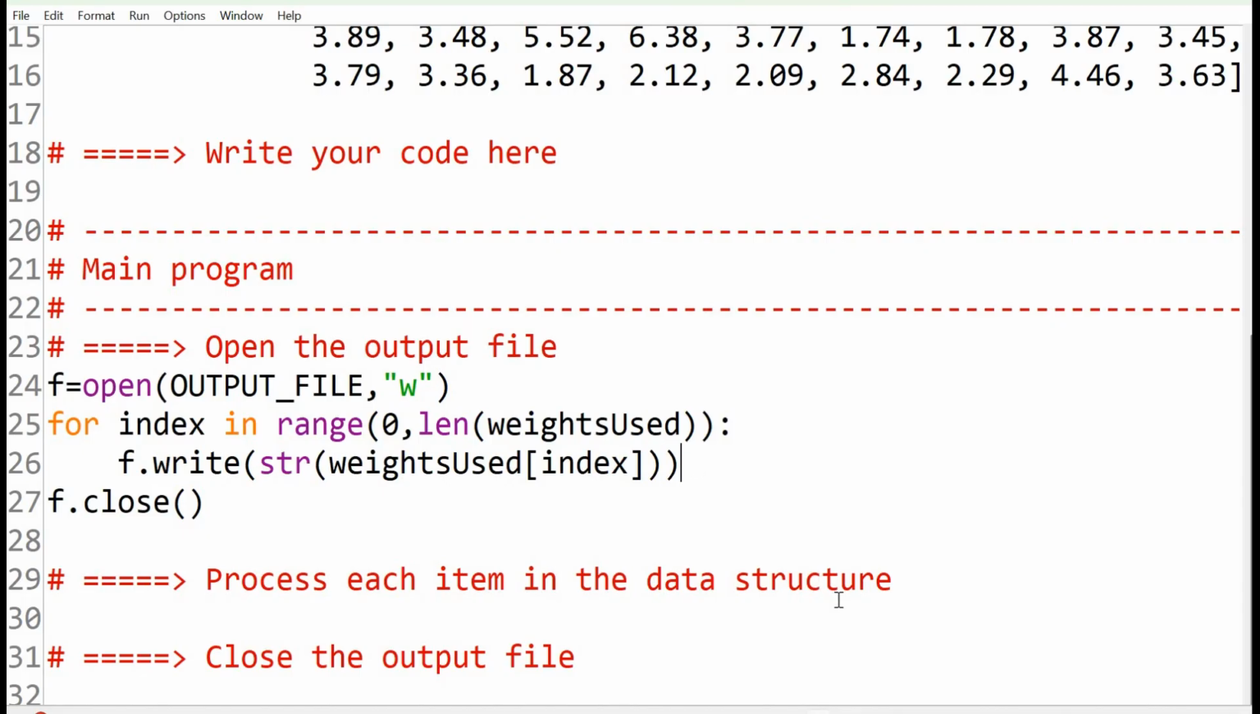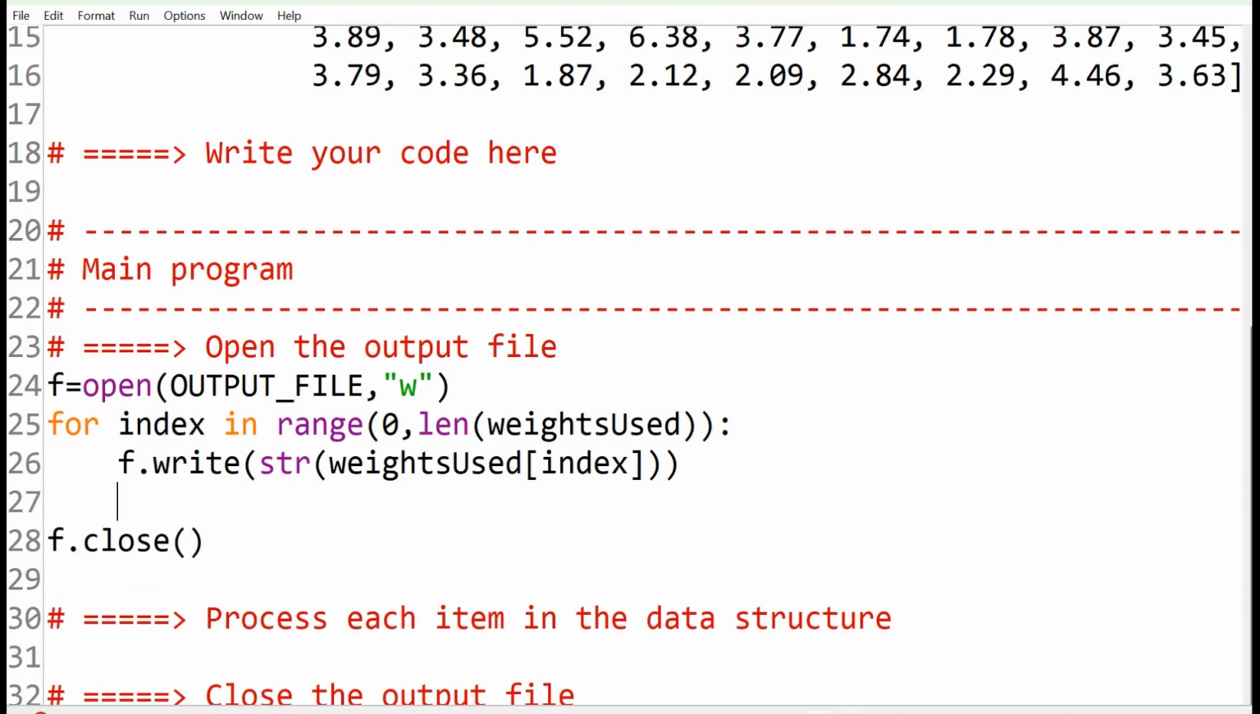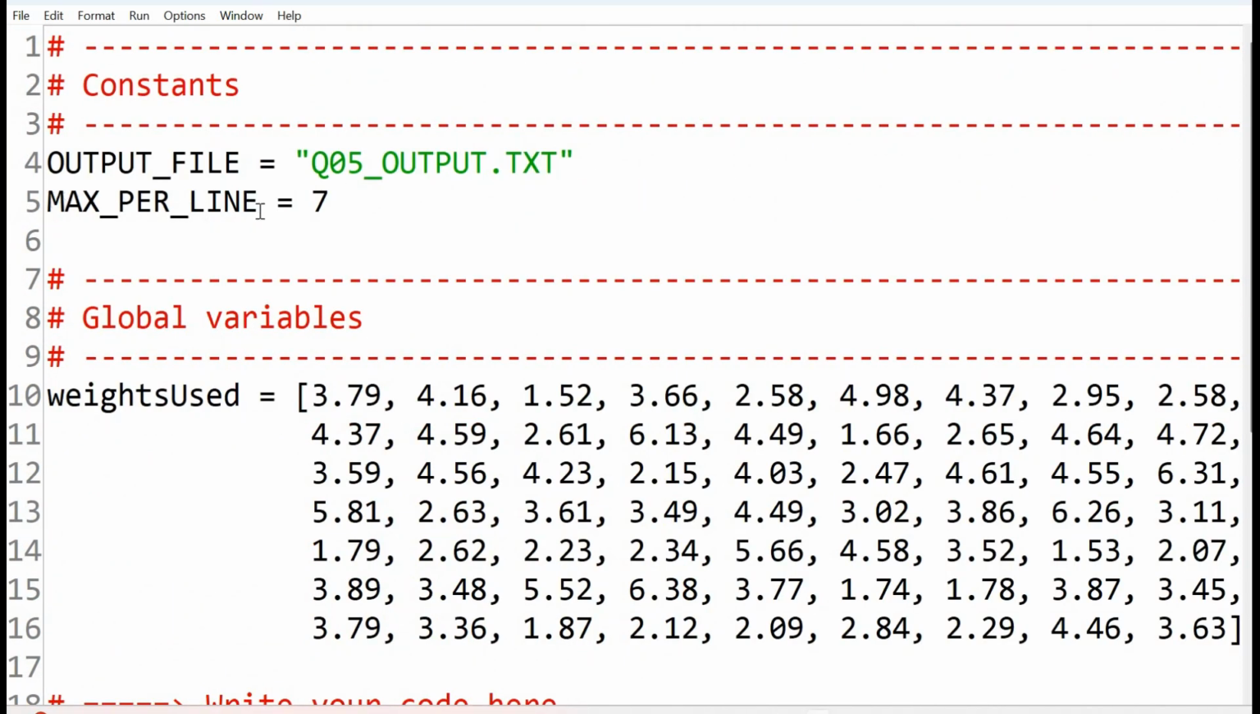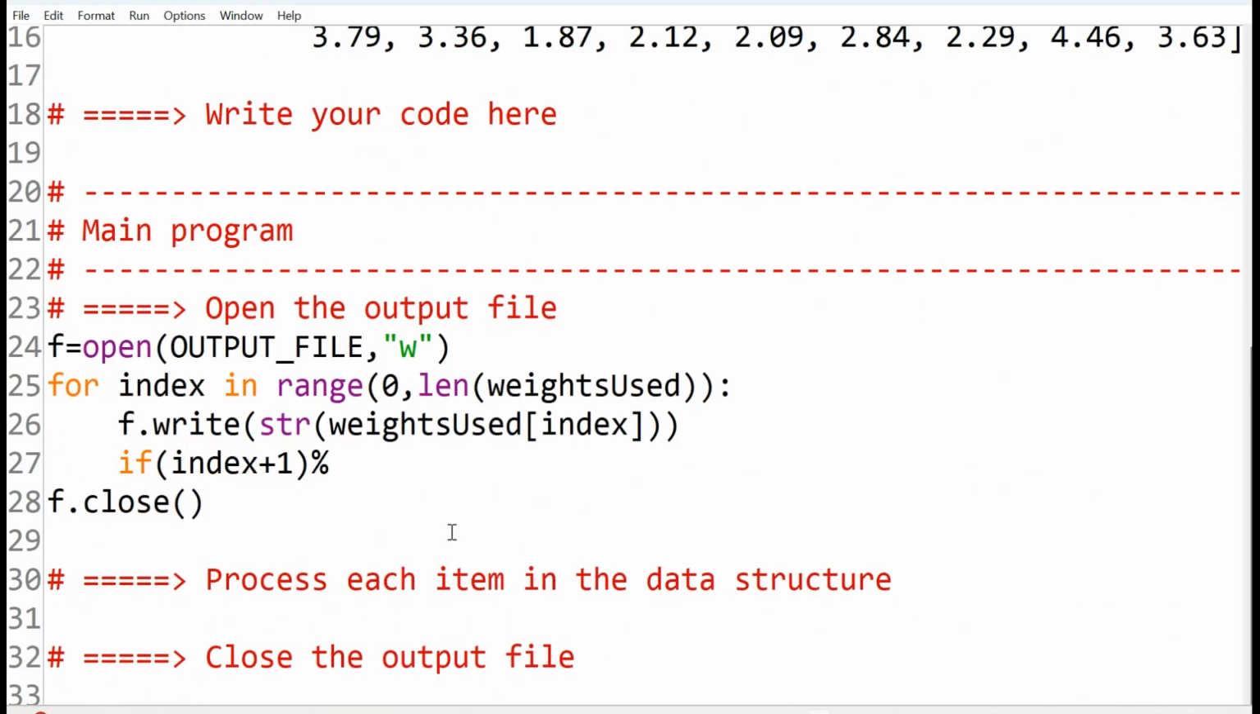And what I will do now, I am checking the condition. Now, student, I will write here if index plus 1, index plus 1 percentage, which means the modulus operator that will give me the remaining value, the remainder operator. Max per line equal to 7. I'm using this variable.